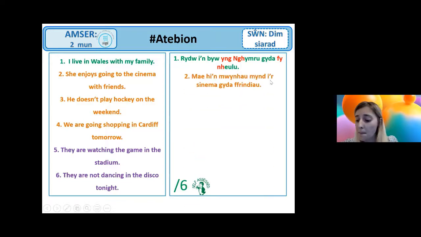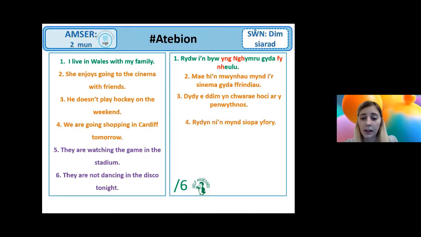Then the second one, mae hi'n mwynhau mynd i'r cinema gyda ffrindiau. Dydy e ddim yn chwarae hoci ar y penwythnos. Rydyn ni'n mynd i siopa yfory. Maen nhw'n gwylio gêm yn y stadiwm.